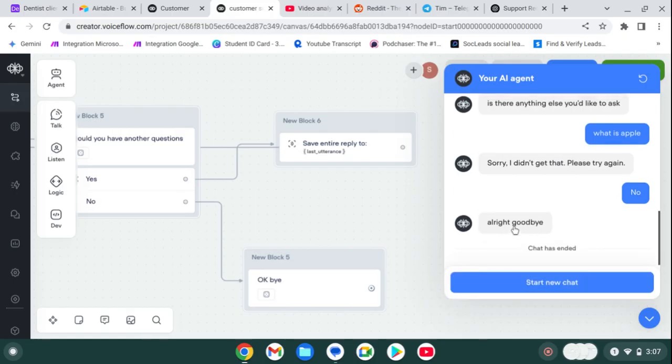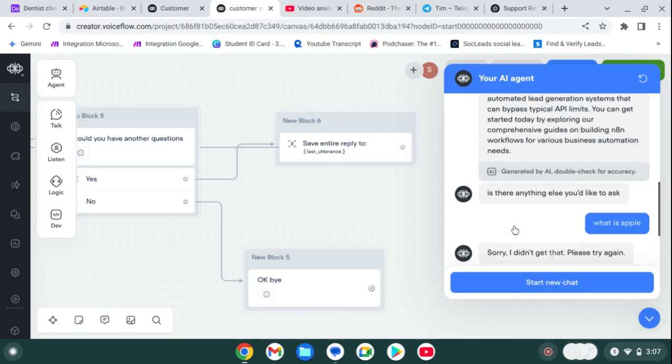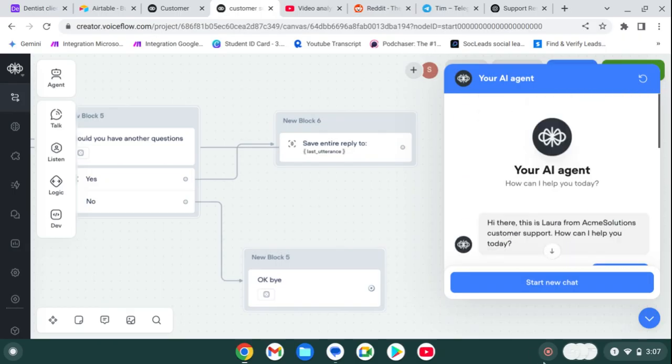Alright, goodbye. You can see we can build this simple chatbot for our AI agent. We meet in the next video.